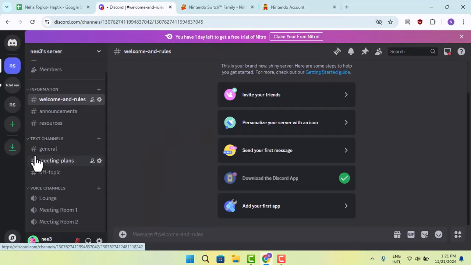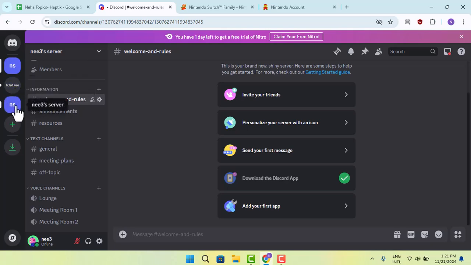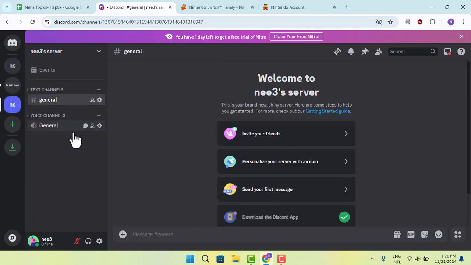Next thing, what you want to do is, once logged into your Discord, open the server that you want to stream on. Then, at the bottom of the screen, you could find the streaming session or the share screen option. You just have to go ahead and press it.